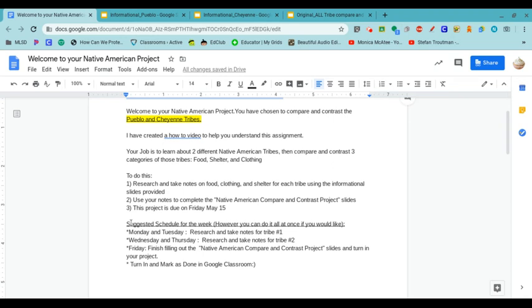Here's a suggested schedule. Monday and Tuesday, research your first tribe. Read through all the slides and take some notes on food, shelter, and clothing. On Wednesday and Thursday, research your second tribe. Take notes on food, shelter, and clothing. Then on Friday, open up the Native American Compare and Contrast project slide and complete that. Then make sure you turn it in through Google Classroom.